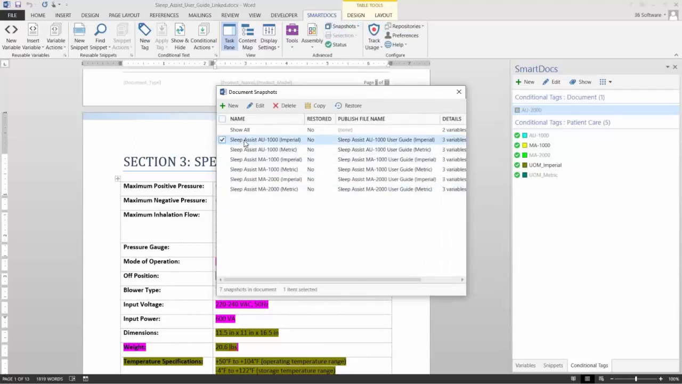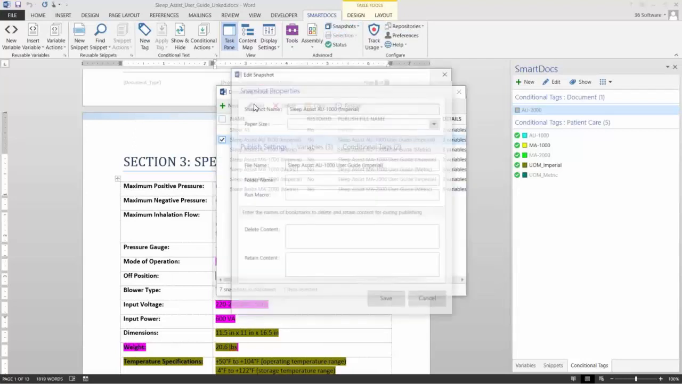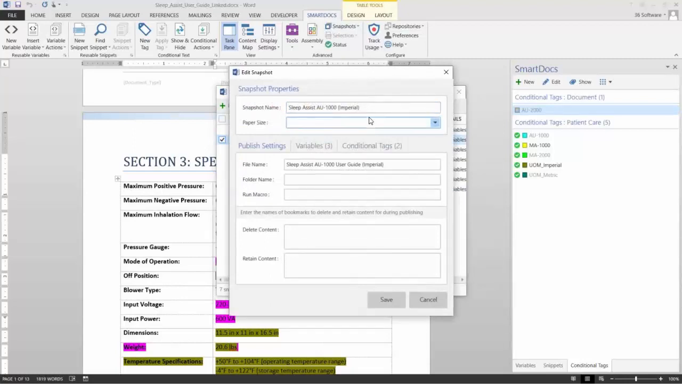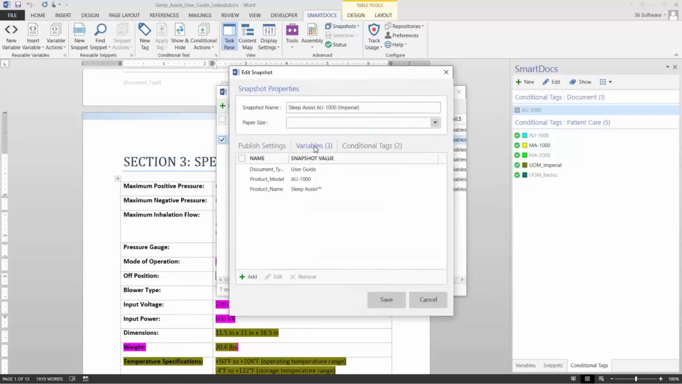I'm going to just select one out of the list and go into our edit mode. So really quickly, you're naming your snapshot, of course. Let's just jump down to here for a second. What you're basically doing is defining the variables rules and the conditional tags rules for this specific output. So we have our automatic 1000 imperial. That means from a variables perspective, these are the variable values that we want to make sure are part of that particular snapshot.